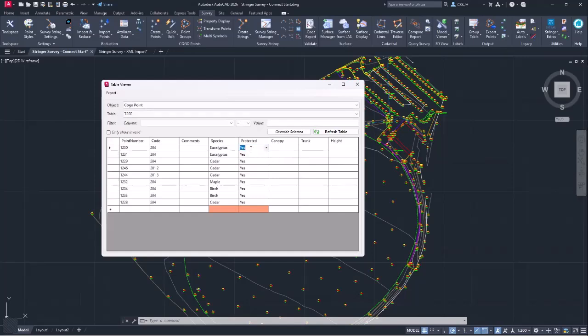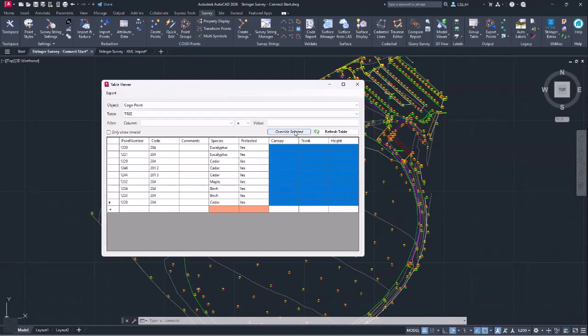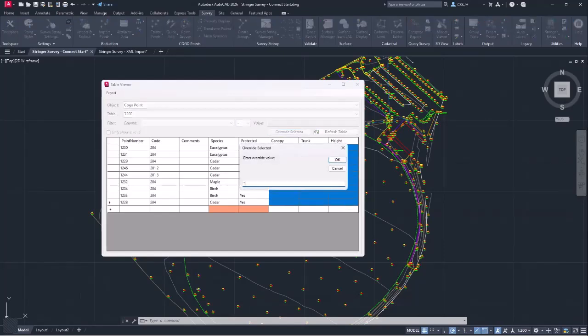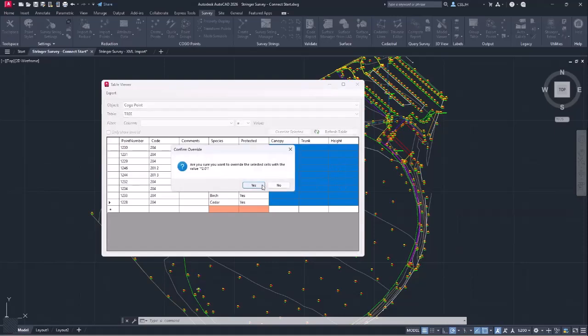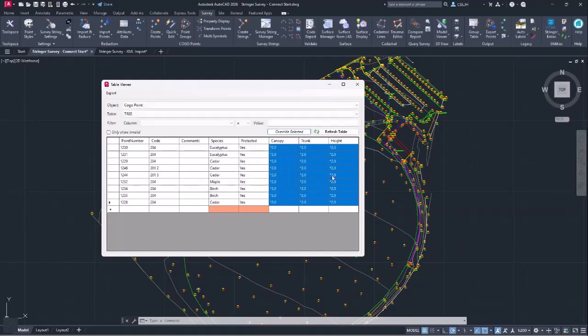I can still work with that, but that information is preloaded in. I can even work with numeric values. Let's just quickly modify this. We're going to go override selected, and let's just say we got really lucky and every single one of these trees had a canopy, trunk, and height of 2 meters. So all that information can be loaded in, edited, worked with.